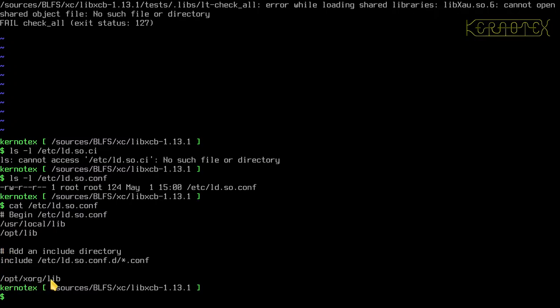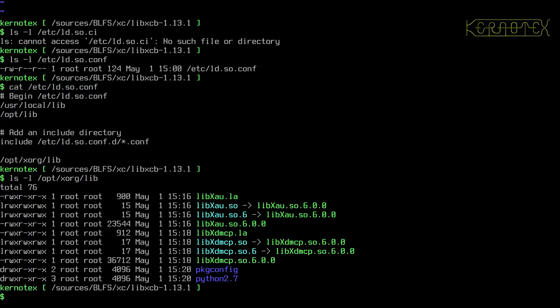Opt Xorg lib. Opt Xorg lib. There's the libXau that was complained about in the log file. So what we need to do is reload these libraries. And to do that, you do lib stroke libc.so.6. That's it. I think that's right.